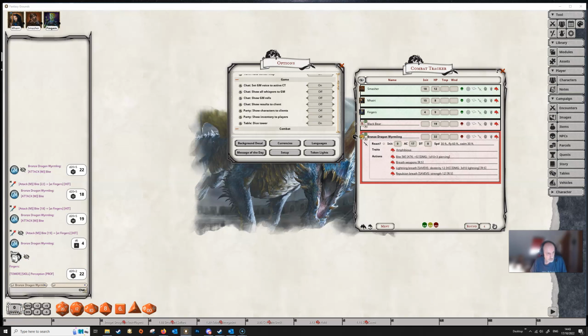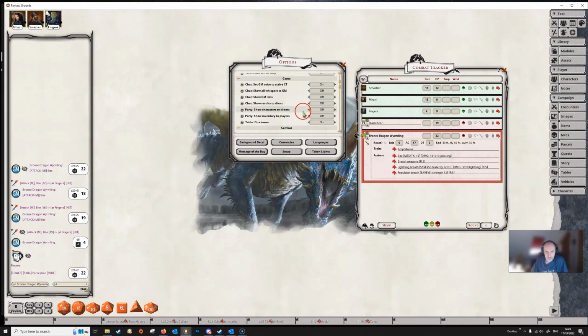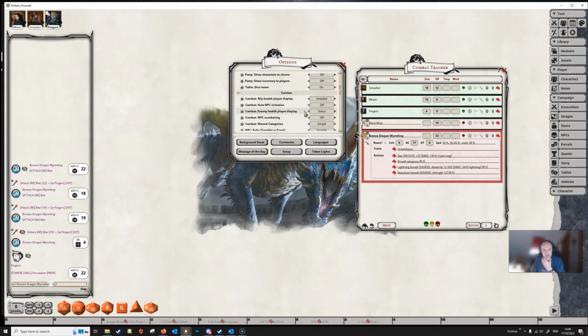So that's the function of the dice tower. It's mainly for use for things like saving throws and for skill checks. It won't really work for attacks and damage rolls, etc. So let's move down to the combat section now.